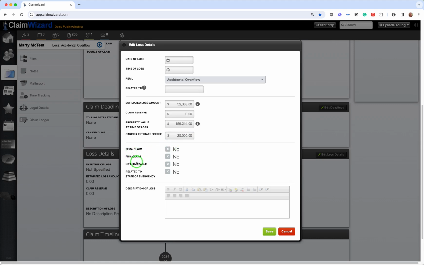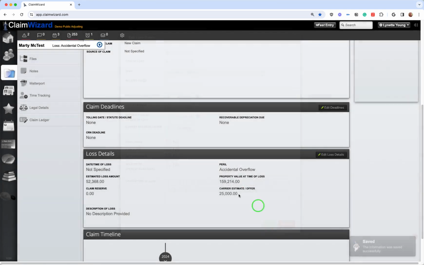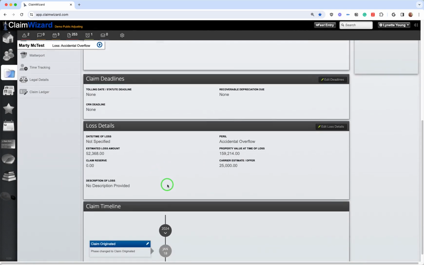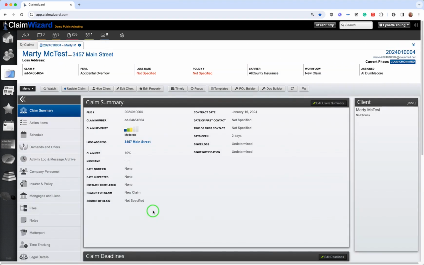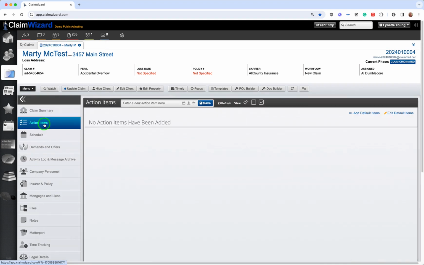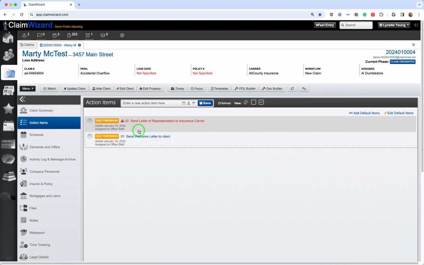If it's a FEMA claim, it's FIGA. I think we're putting in LIGA, and California has one. If it's inhabitable or not, related to state of emergency, tons of information that you can put in, because the more you put in, the better information you'll get. And then on the bottom, we start building a claim timeline for you. If you have action items enabled and set up in your system, they will automatically start generating.